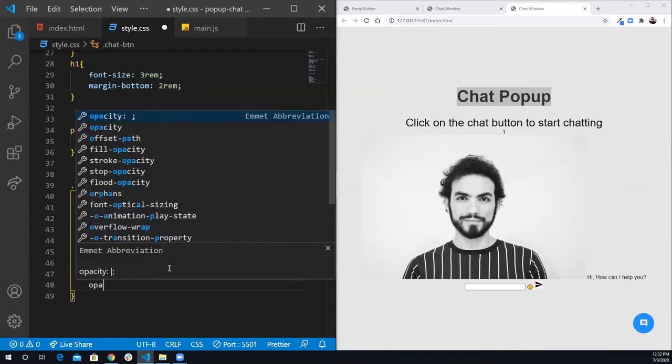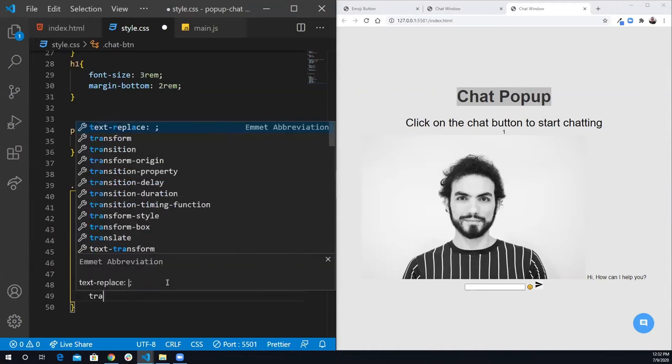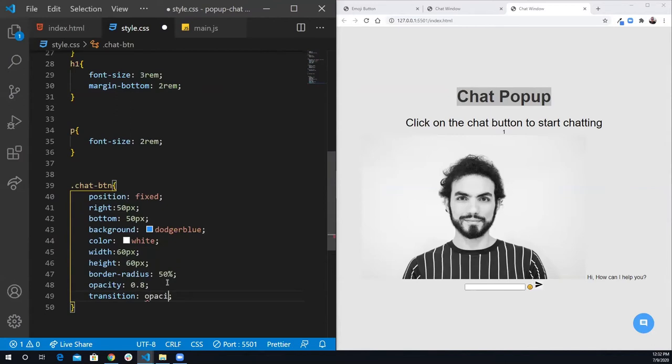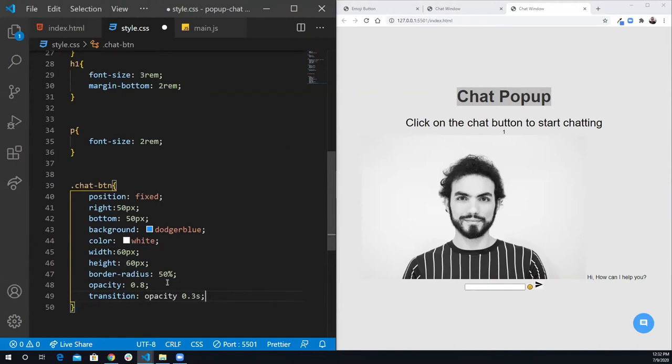Let's do opacity 0.8. So I want to make it a little bit transparent. When the user hovers over it, it becomes fully opaque. So when the user hovers over it, I want the transition of opacity to be during a 0.3 second period.